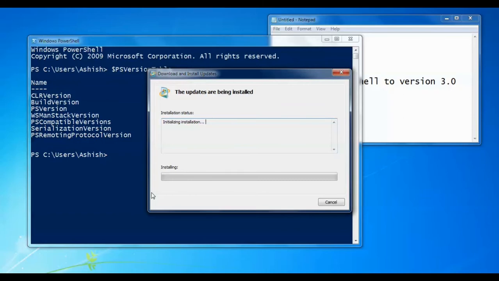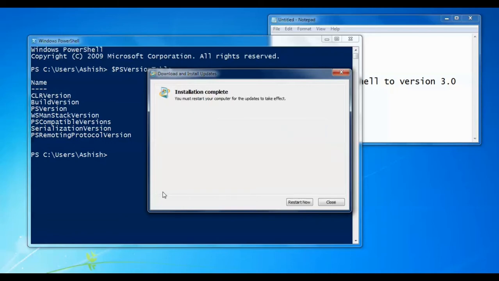I'm guessing it might take a couple of minutes. If needed, we'll pause the video. So the installation is almost completed. It took almost 4 minutes for the installation to complete. Now it is asking me to restart. So I'll restart my computer, and then continue the video.